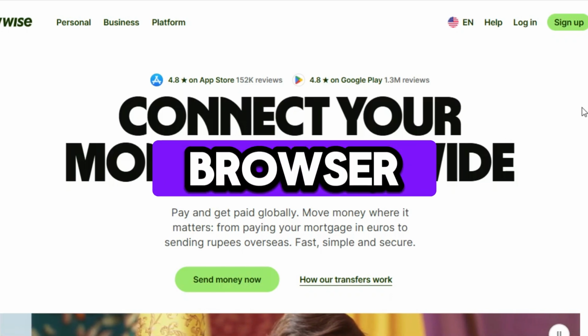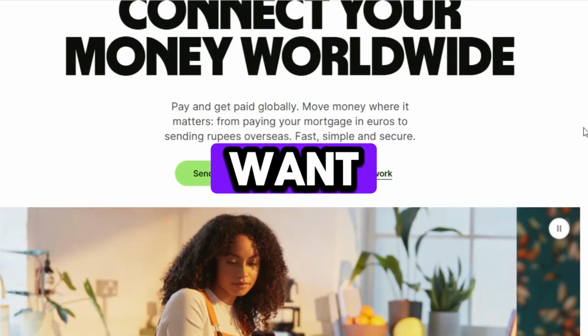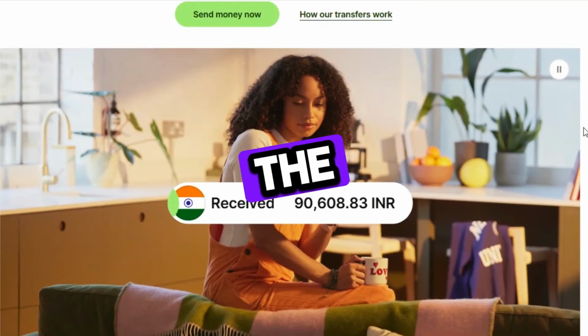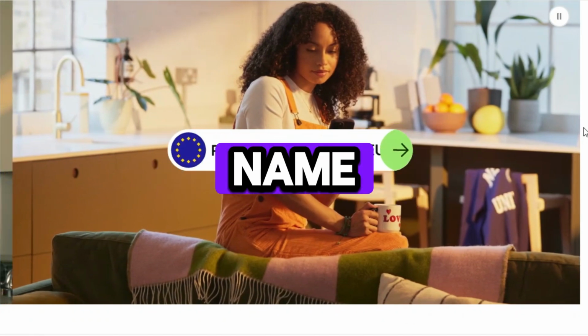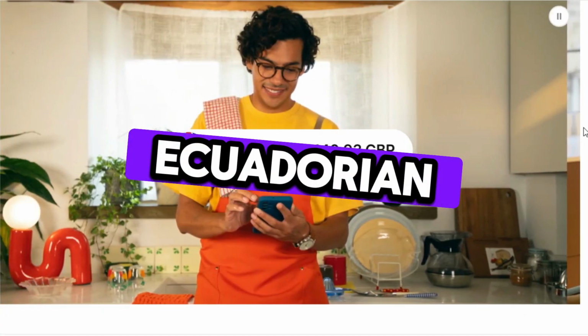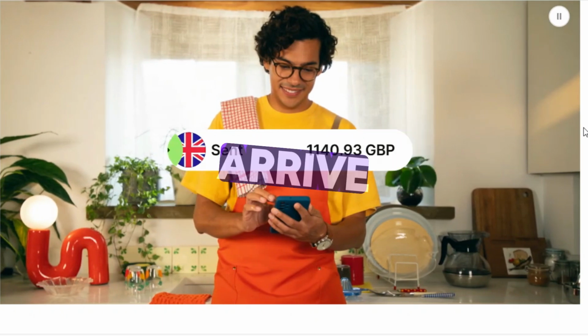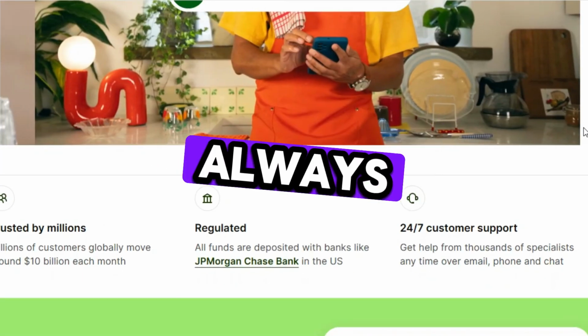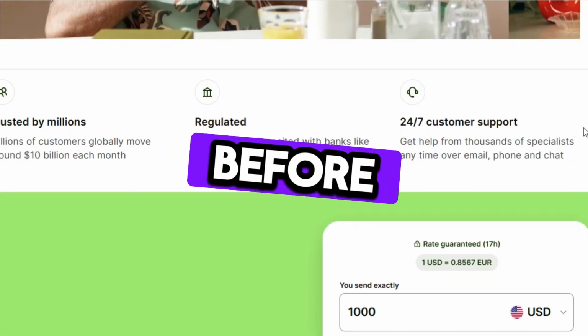Open Wise on your browser or the app, choose the balance you want to withdraw, then click send and add the recipient bank details: account name, account number, and bank. Wise supports sending directly to Ecuadorian bank accounts, so money will arrive in the recipient's local account. Always double-check the account details before confirming.